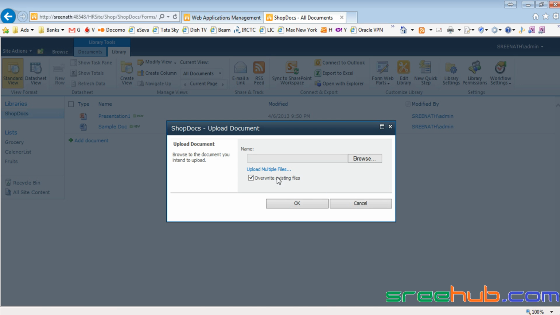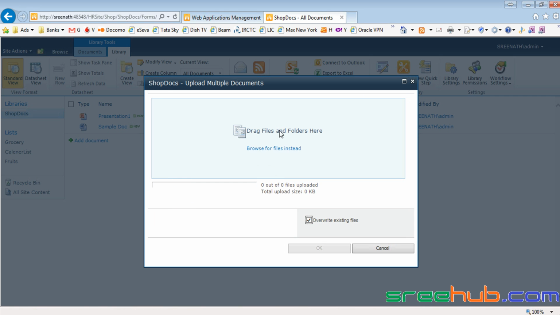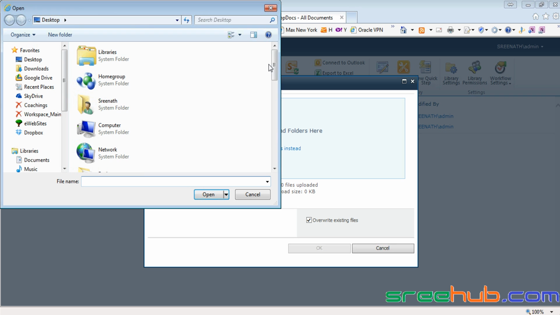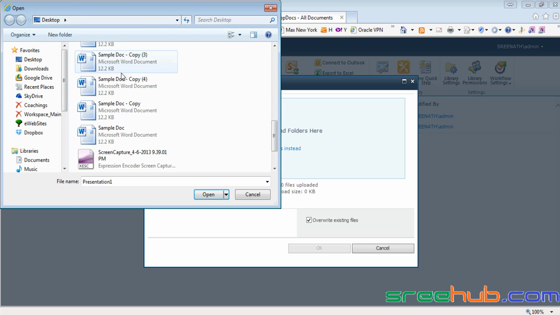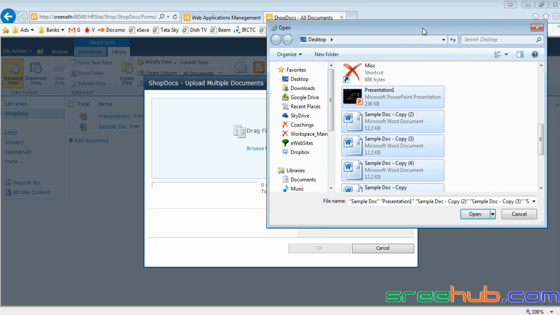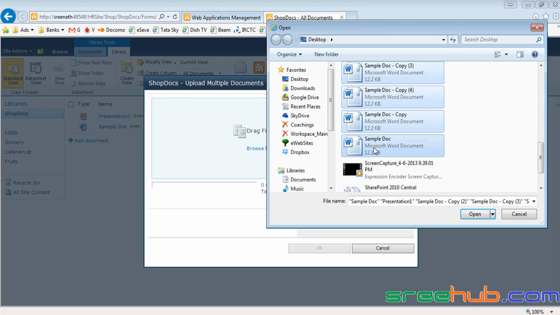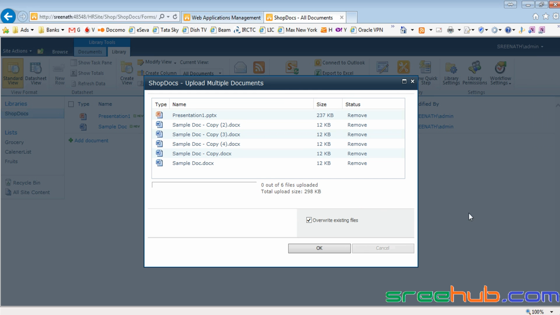Okay, now let us see how to upload a bunch of documents at once. Here we have something called upload multiple files. Click on this, and you can either drag and drop your files here, or just browse the files instead. Now let me browse, and let me select all these documents. Can you see what I'm doing? I'm selecting the documents here. I've already uploaded my presentation one and sample doc, but again I'm selecting those files.